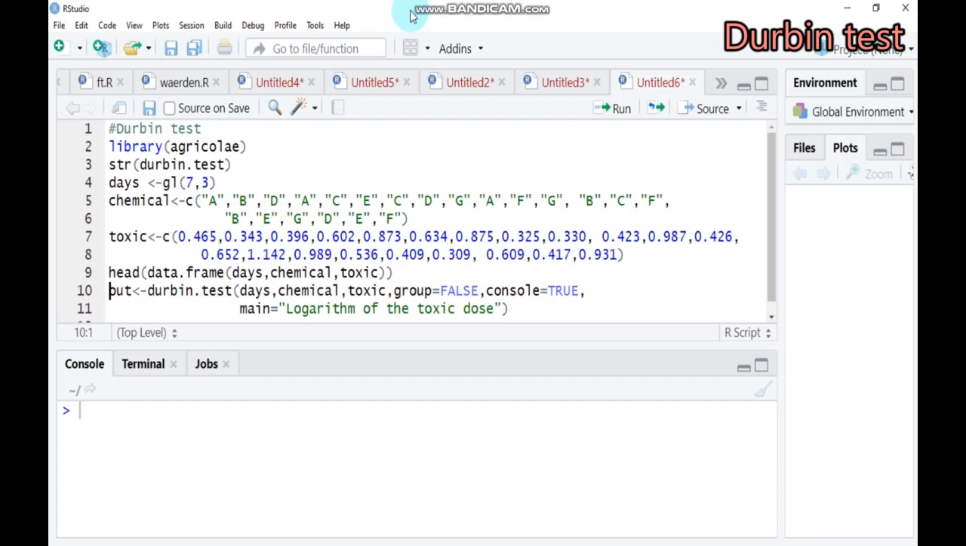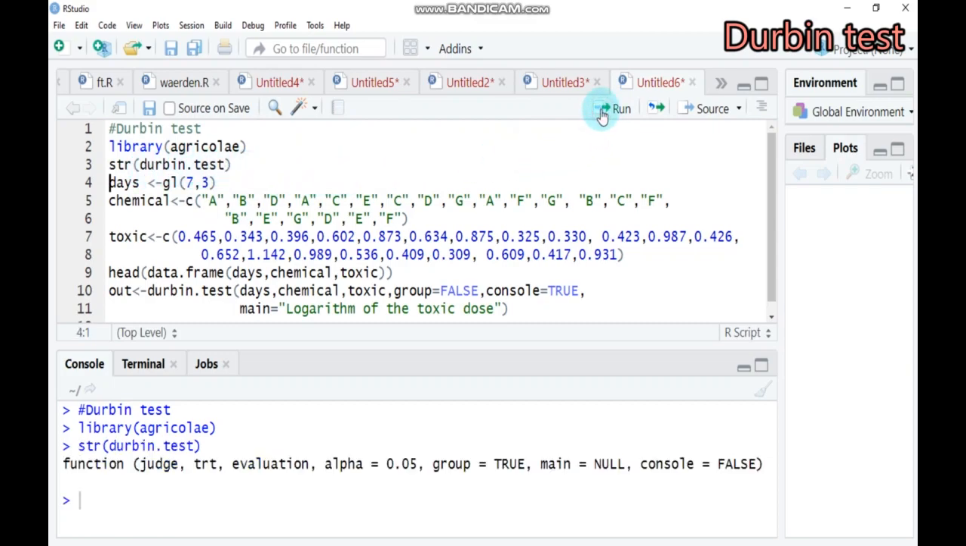So coming to our analysis, as usual, don't forget to call the library agricolae, because the Durbin test works on the basis of the agricolae package. So you have to run the agricolae package first, and if you want to see the structure of the Durbin test function, as usual you can check what it contains. I discussed this previously in other videos.